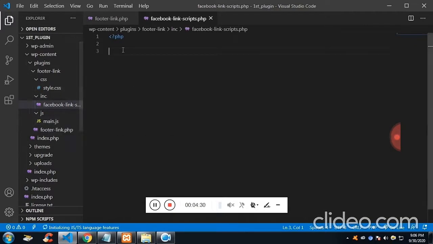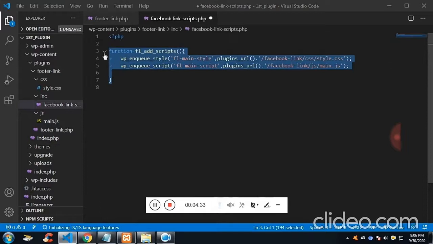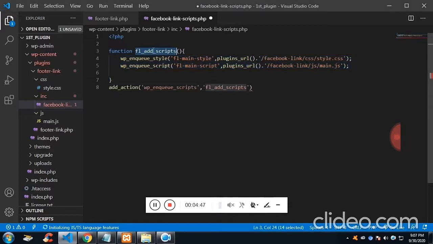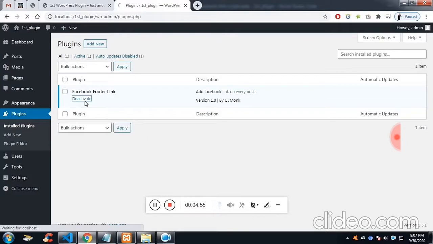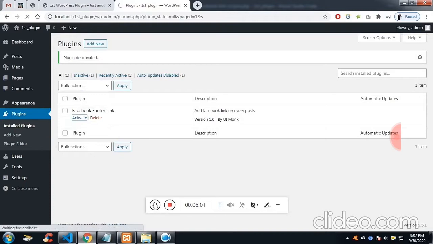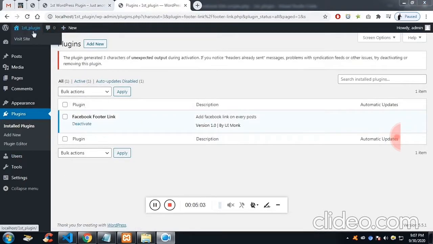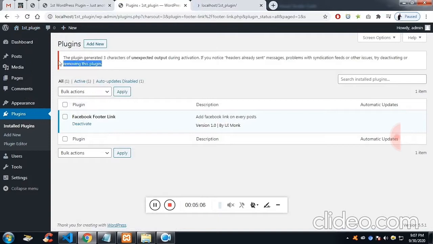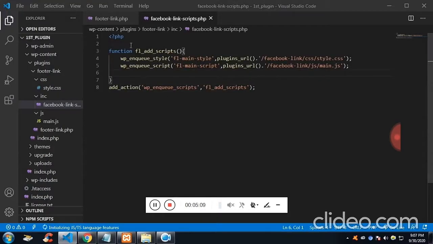So let's include the style and JS file here. I have included the style and JS file, so this is the temporary name I'm giving it, and the file name location I'm passing as a second parameter. Now we need to pass this function into a hook, which is wp_enqueue_scripts, so that will load the plugin. If I activate it, you should see an error. Don't worry about the error, it is because of the extra space we have given. If you remove it, it will go on its way.